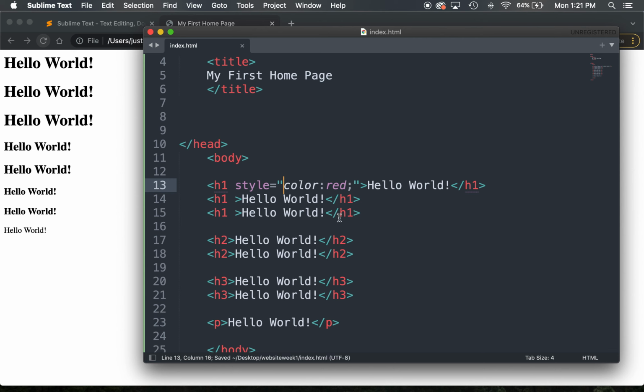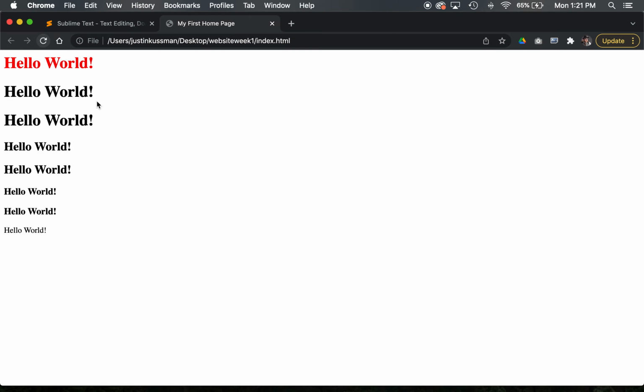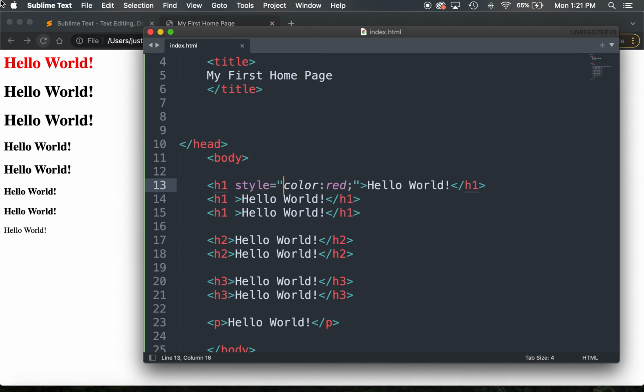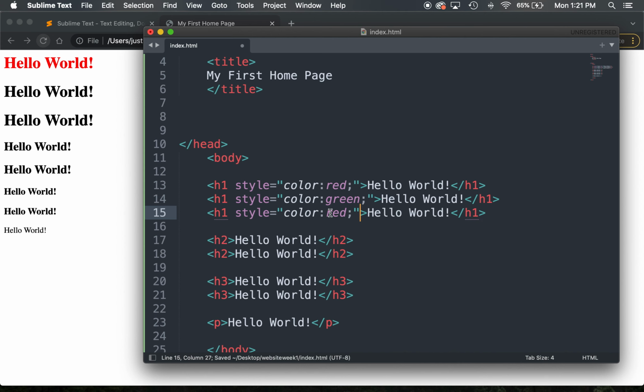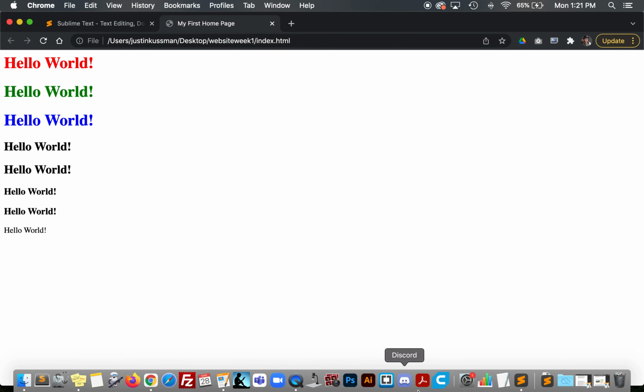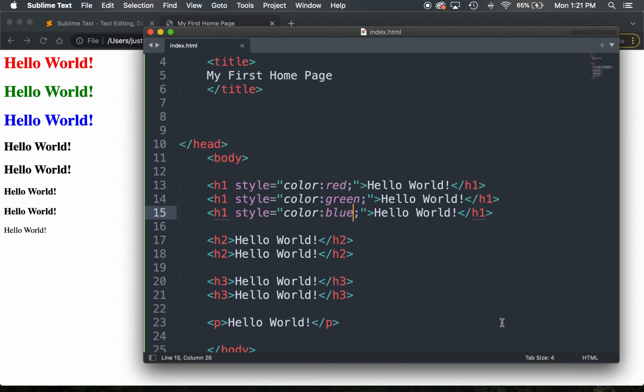Let's go ahead and see what happens here. If I denote this first H1 style to be color red, and I refresh my browser, notice what happens. That specific heading now changes to red. I can copy and paste this style tag and apply it to other headings. Say if I wanted this heading to be green, save, this heading to be blue, save, and refresh. Notice how all of those headings now reflect the values that I've plugged into my style tag.